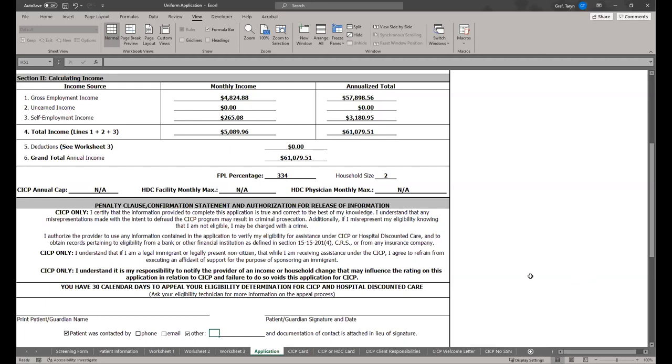I had an instance where the mother visits her adult son and gets sick and comes in for a visit. Mother goes back home to her country and the adult son is her income. We can apply for her, correct? If you would like to cover her, you can, yes. You don't have to because she doesn't live here. But if you would like to cover her under hospital discounted care, go for it.